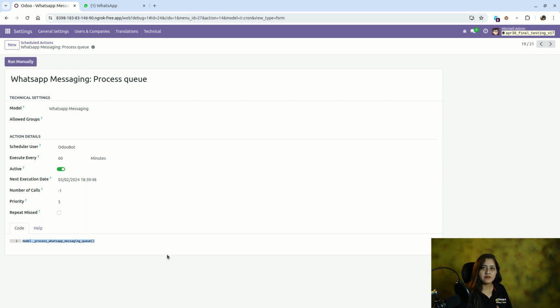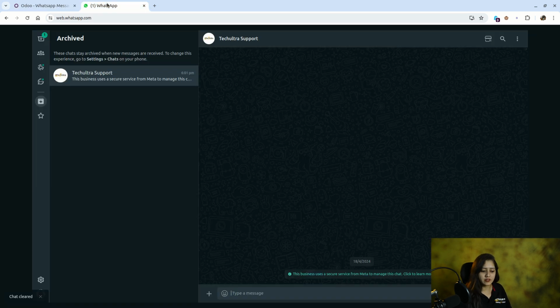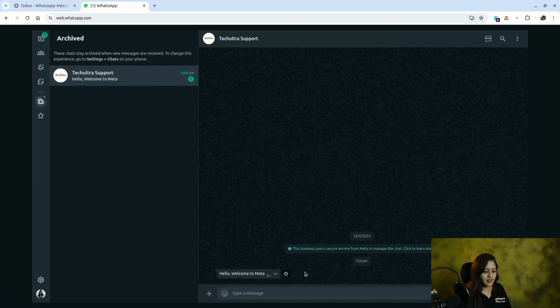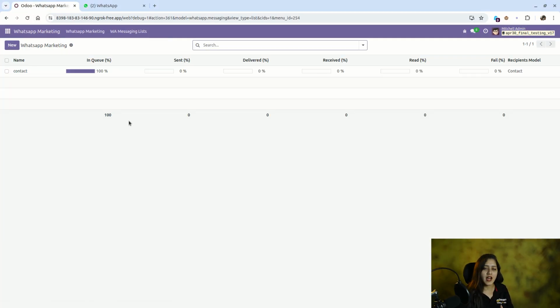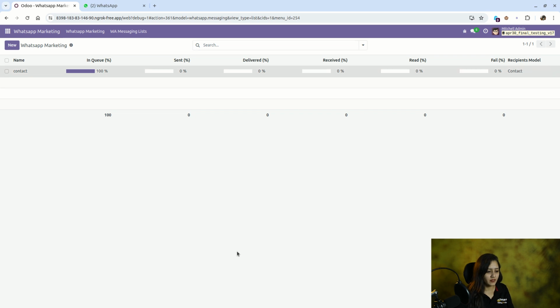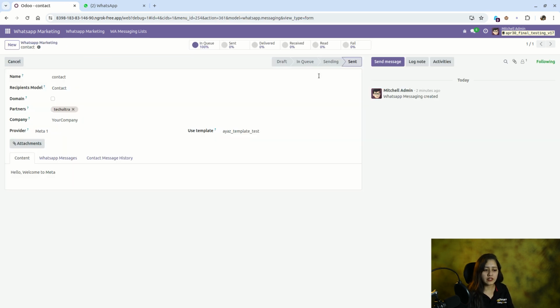So now the template has been run manually and here in the WhatsApp app you can see the message has arrived. So after that you have to go to WhatsApp marketing and here you can see the message has been sent. So here you can also see the stage has been moved from in queue to sent.